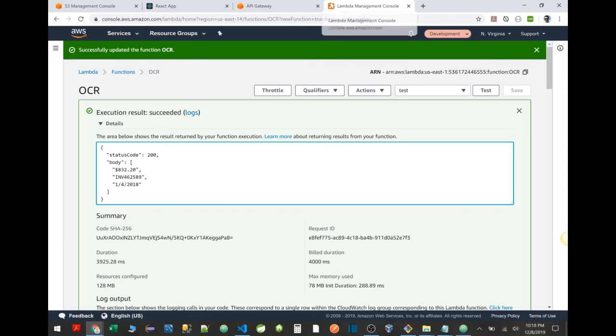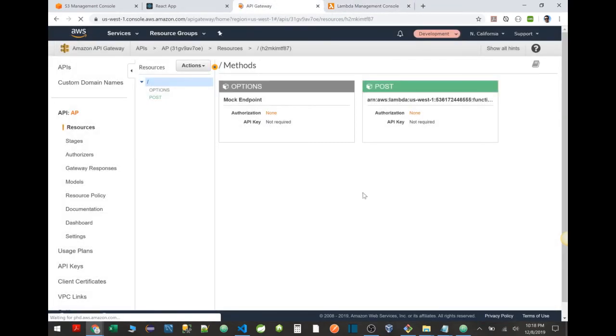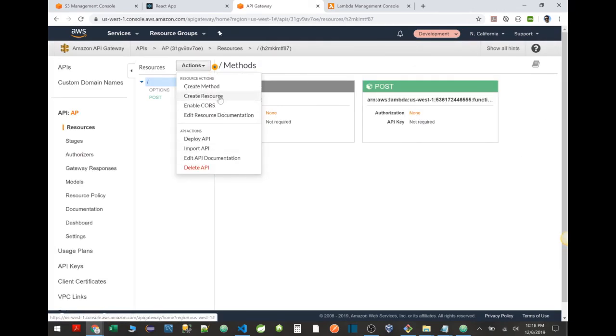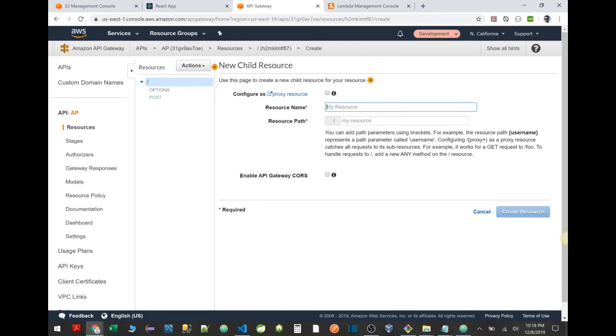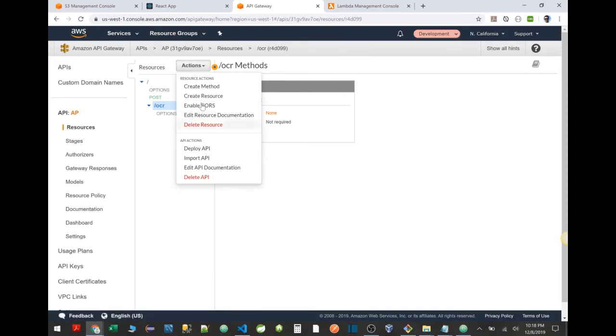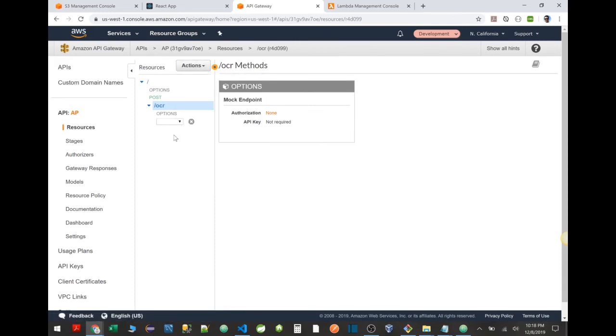So let's do that. I'm going to go back to my API Gateway, and in the API Gateway I want to create a resource, called Create Resource. I'm going to name this OCR. I'm going to enable CORS and create the resource. Then we're going to add a method, create a method. I'm going to name this POST. POST might be fine, yes.